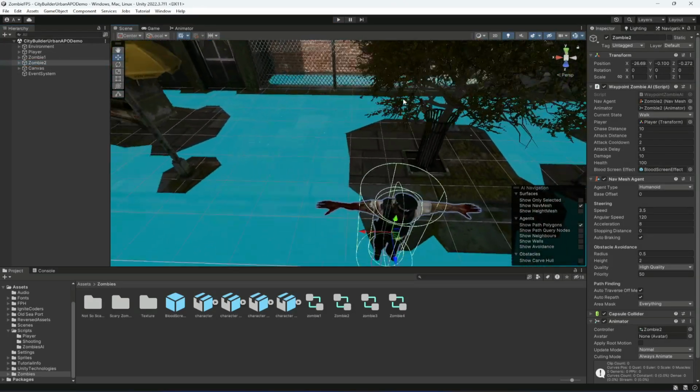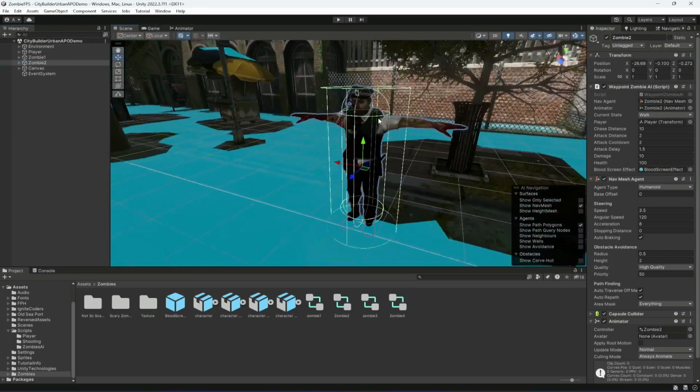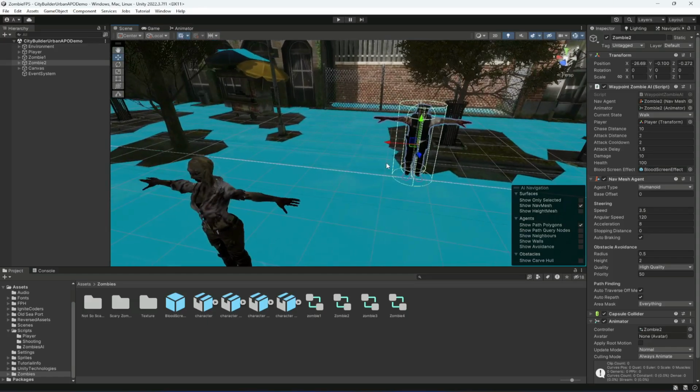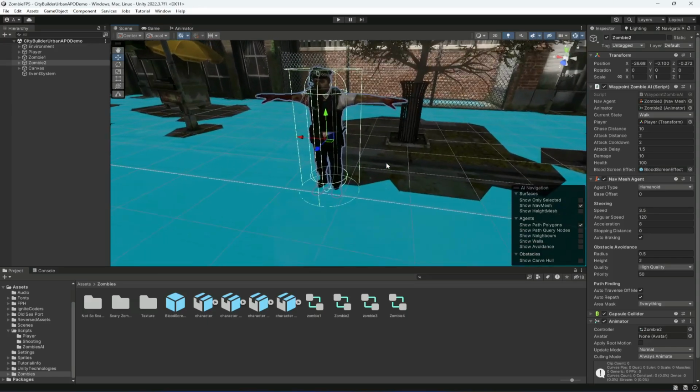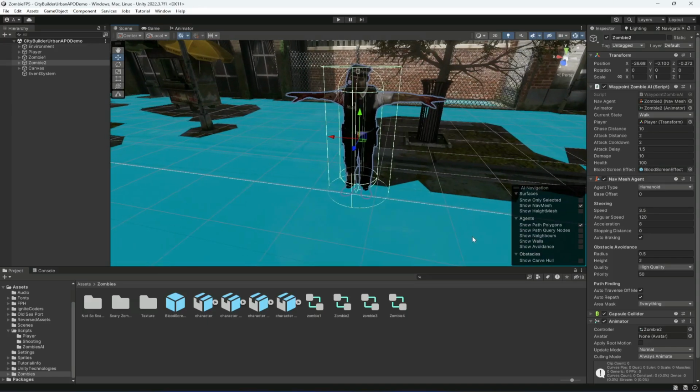Now the next thing which we will be doing is adding the chasing and attacking to this zombie, but that will be in the next video.